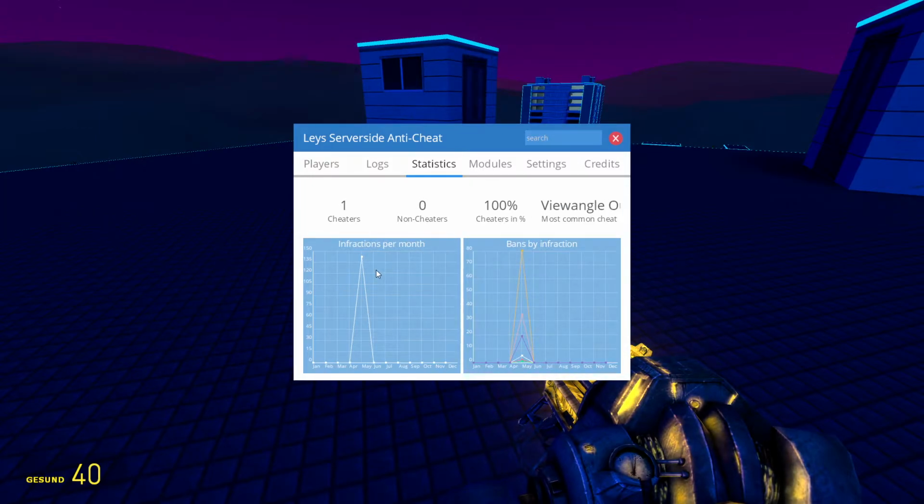On the bottom left, we can see the infractions per month. This basically gives you an overview of how many players were banned in each month. And on the bottom right, we can see the bans by infraction, which just shows us which detections were triggered for what kind of players.